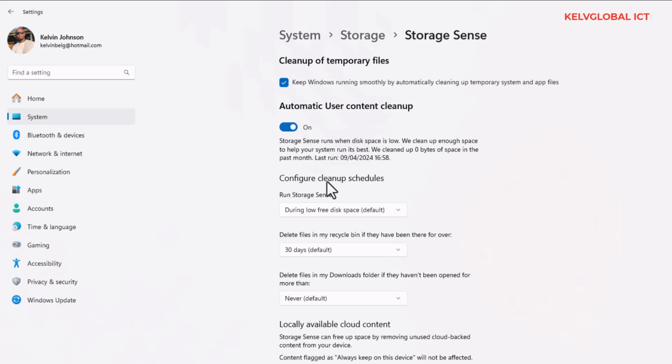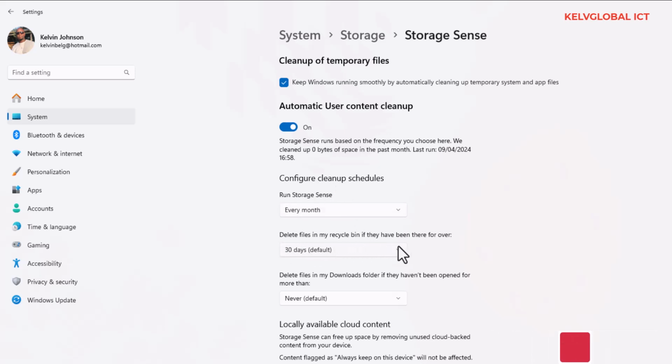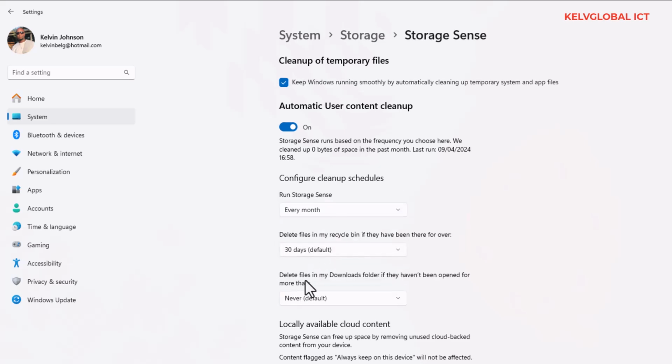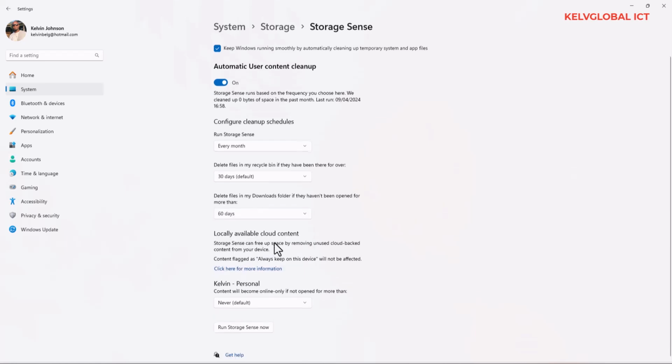Right now you can see it is on, and it says configure cleanup schedules, run Storage Sense during low disk space, or I can say every month. And delete files in my recycle bin if they have been there for over, I can use 30 days. Delete files in my downloads folder if they have not been opened. We can decide, if they have not been opened for 60 days, probably I don't need that file anymore. And it says content will become online only if not opened for more than, for example, 60 days.